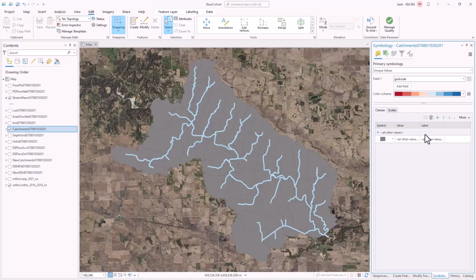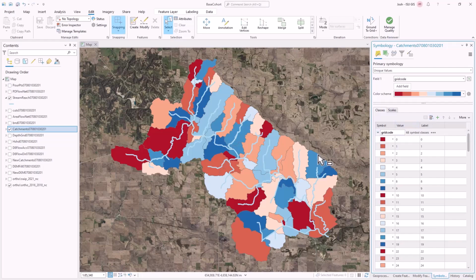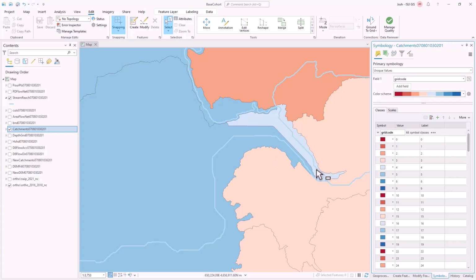We'll need to add all of our values from our catchments table, so we will click on Add All Values within the Classes tab. If we zoom in and move around, we can find smaller watersheds, such as this light blue one, which is associated with this small stream segment. It may seem kind of strange to break down the watershed like this, but it can be valuable to understand where the flow is specifically going to which segment.